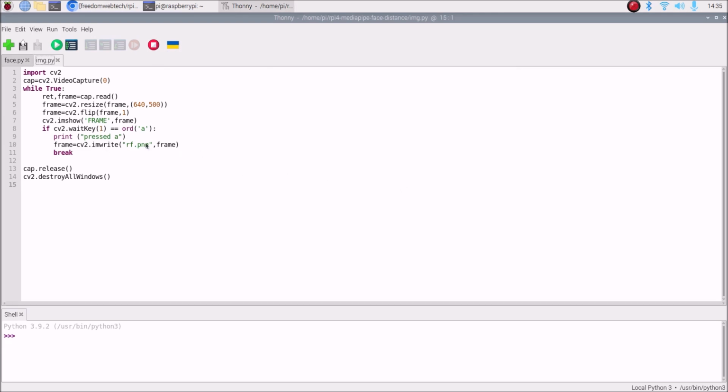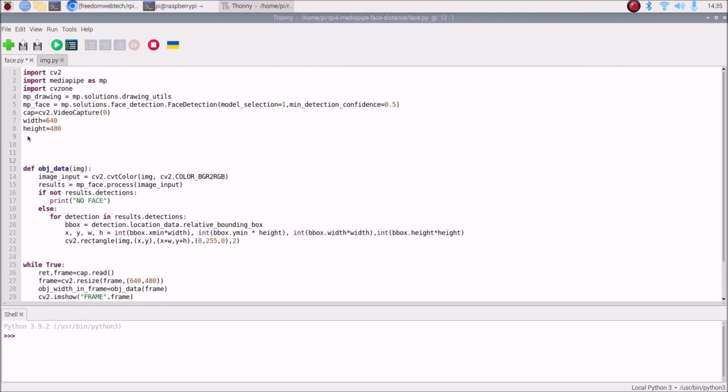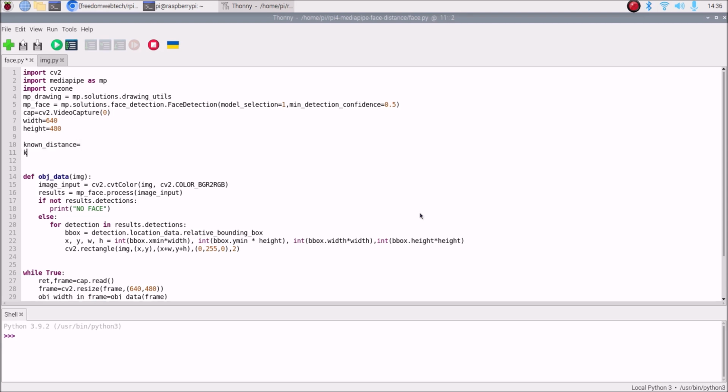So first, just open our face.py, and here we want to add some more functions for measuring the face distance. For that, first we need a known distance from our USB web camera to our face and the known width of our face in the real world, in real time. So let's create two variables, known distance and known width. Okay, so this is the known distance from our USB web camera to our face, and this is the face width in the real world, in real time.